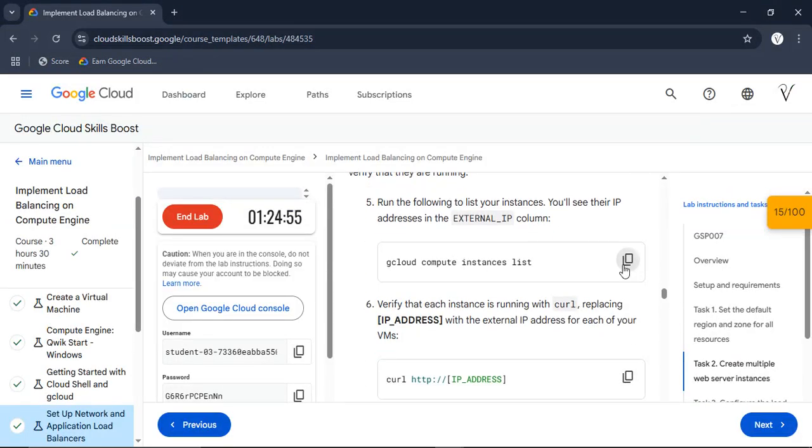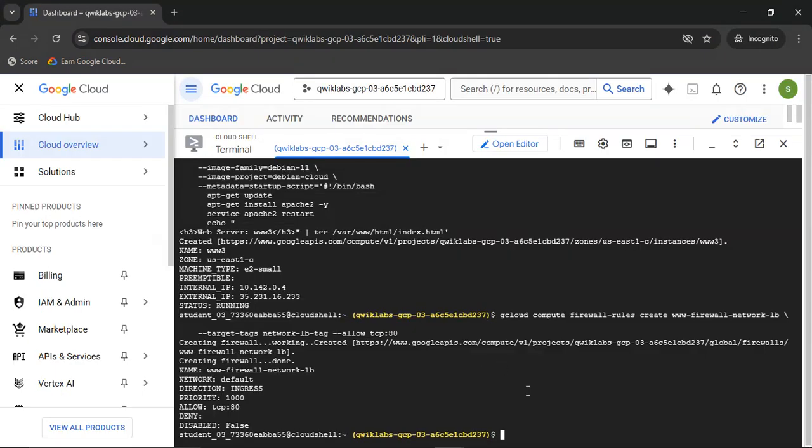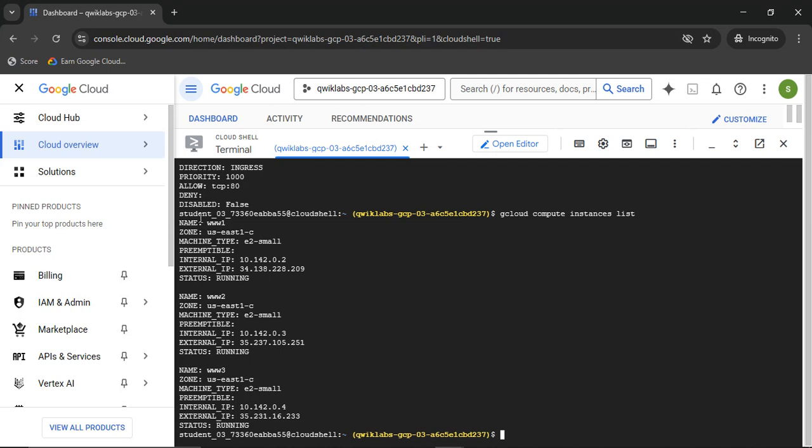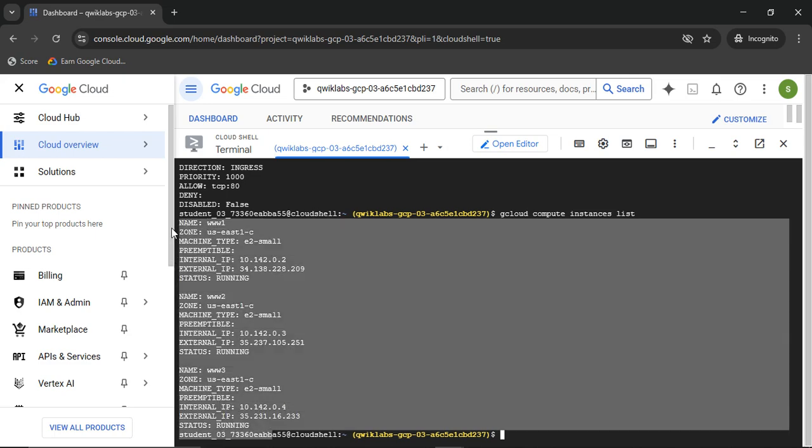Now simply scroll down a little bit. In the fifth point, we will get a list with this command. We will get a list of all the virtual machines we have created and their external IPs. Simply enter this command and okay. So we have got the three virtual machines which we have created, which are www1, www2, and www3. These are the three virtual machines which we have created with the previous commands.